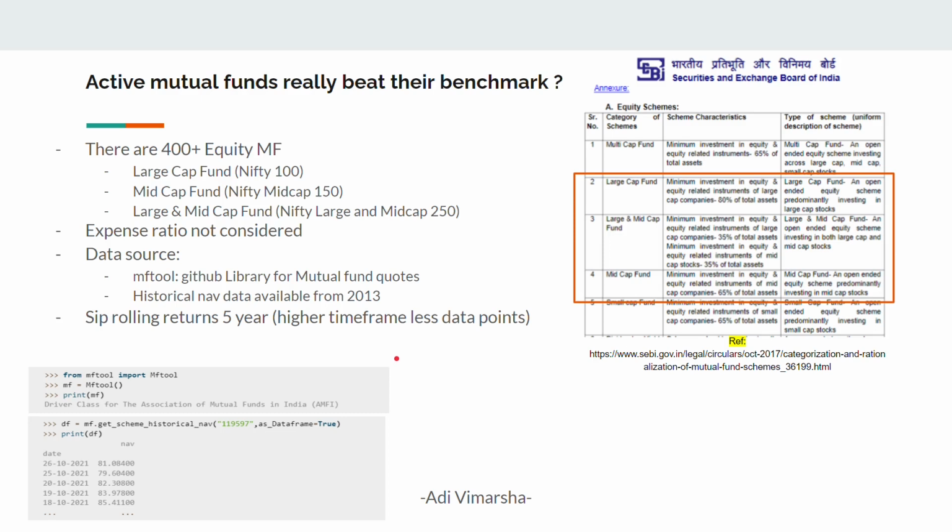In this analysis, we will be looking at 5 years SIP rolling returns. Unlike earlier cases where we considered a longer time frame for our comparison, in this case, since our historic data is available only after 2013, we have no option but to choose a slightly shorter time frame, which is 5 years in this case, to compare the performance of all our mutual funds.